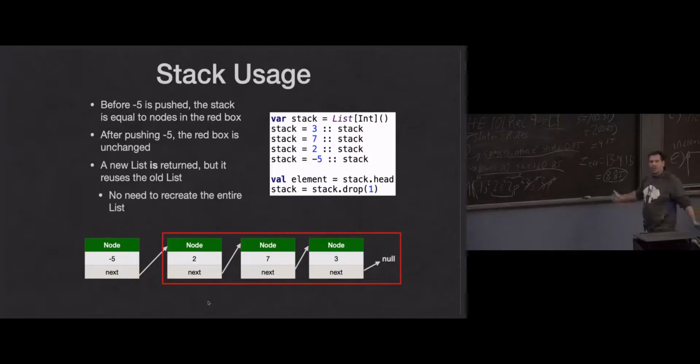Nothing changed. Absolutely nothing changed with the original list. So even though this is a val, and this is a val, we didn't violate any of those vals. We didn't reassign anything. We didn't change anything. Nothing changed at all.